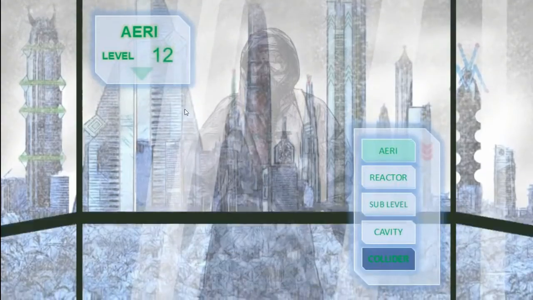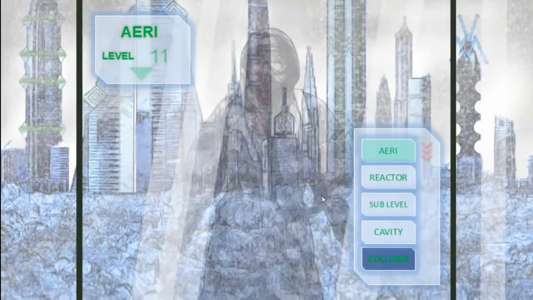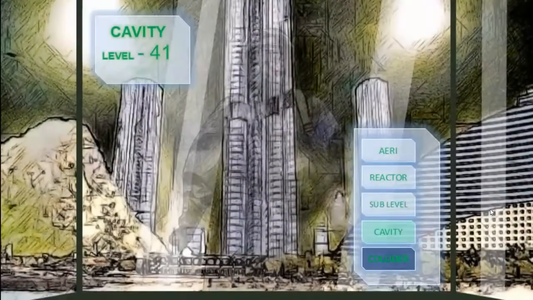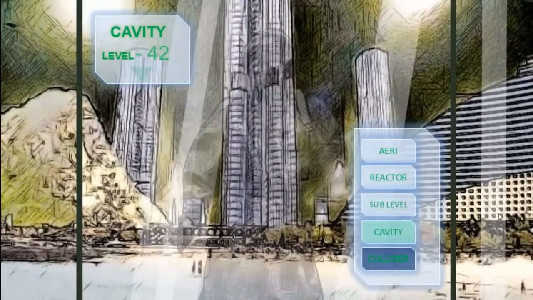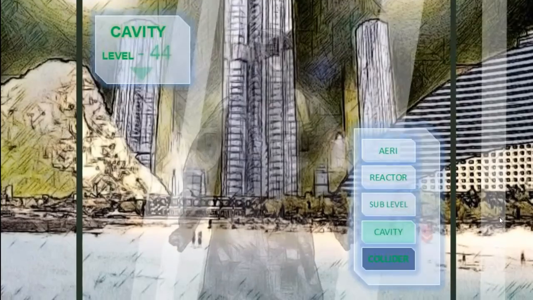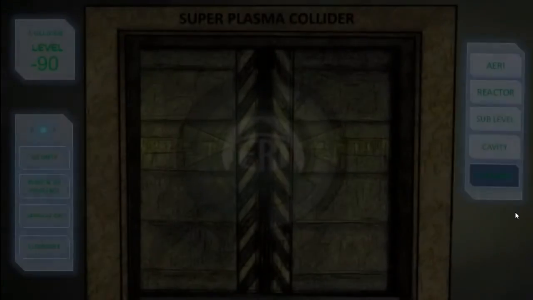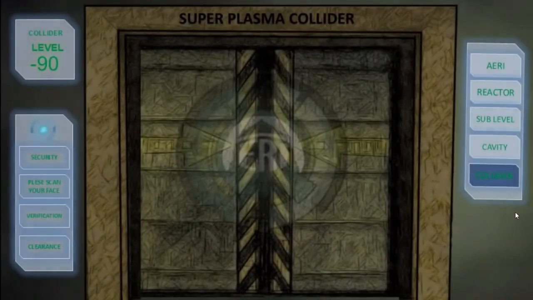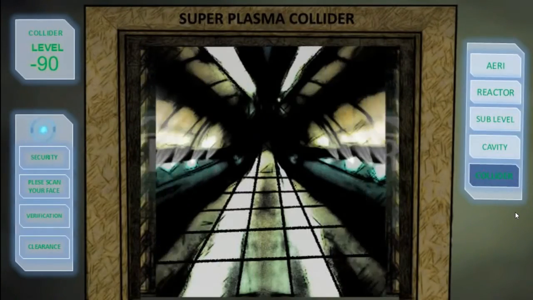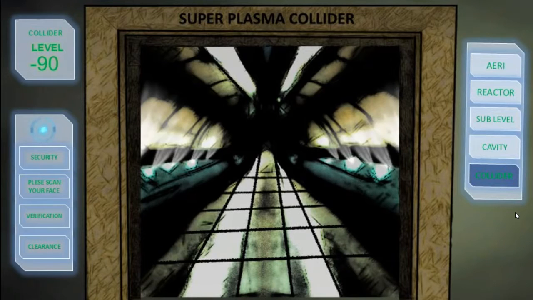Oh, okay, so this is sort of a flashback. So this must be us. It's very cold, apparently. I like the art style.